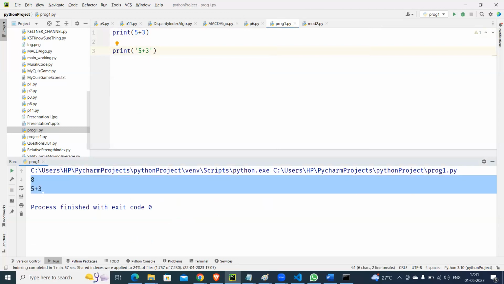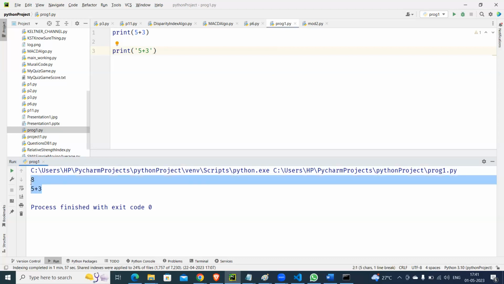At the bottom screen, you will see the output. Now see, the same output you are getting: 8 and 5 plus 3, isn't it? 5 plus 3 means you have to solve it. 5 plus in quotation means print as it is. Correct.